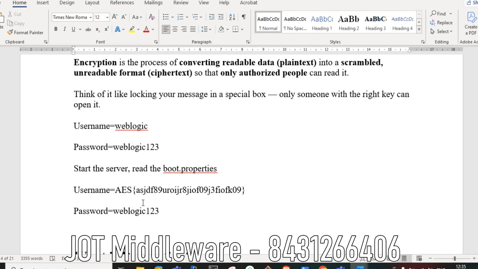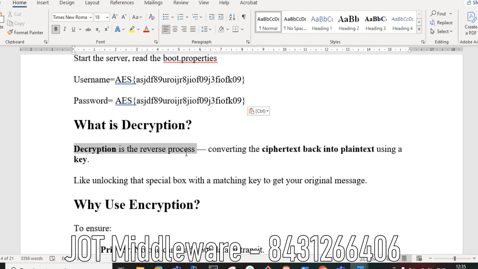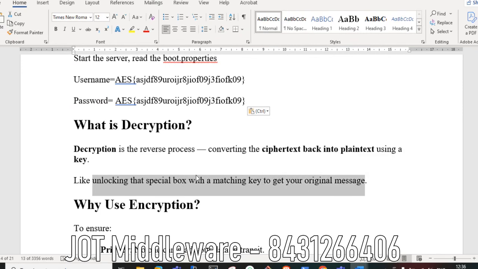All right. So this is encryption. Only the server will understand. You will not understand what it is. Decryption is a reverse process, converting the ciphertext back into plain text using the key. What key? Private key. So like unlocking that special box with a matching key to get your original message.